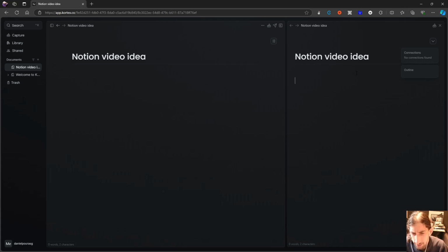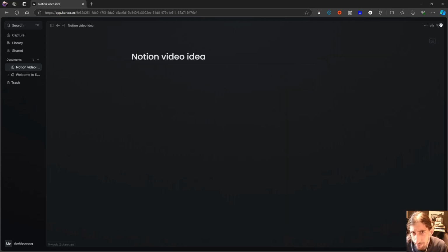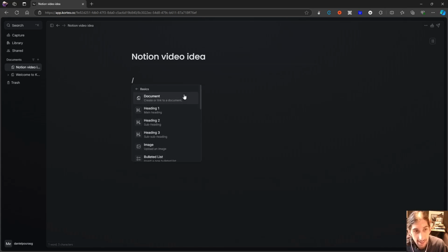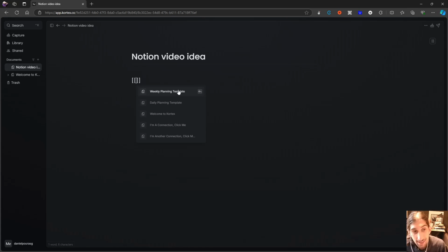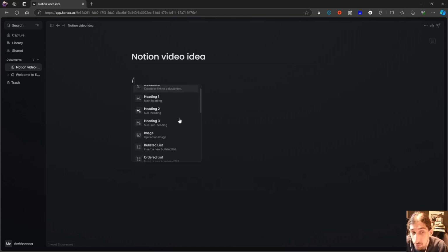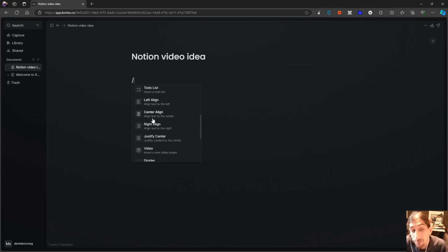We have something called connections. Let's actually do a backslash here quite quickly just to see what it offers. So you can add basic headings, document. So I can actually link to another document. So I'm guessing this is a backlink, and you can actually do that with double square brackets. So basic backlinking abilities, which is something I do like, but we don't have a graph view, which is another thing I like. If I were to have backlinks, I would love to have a graph view as well.